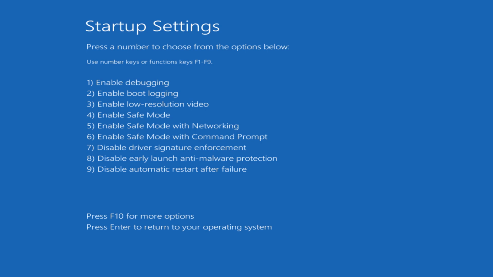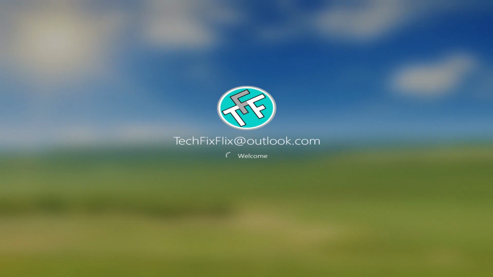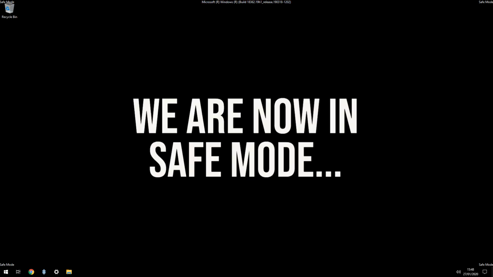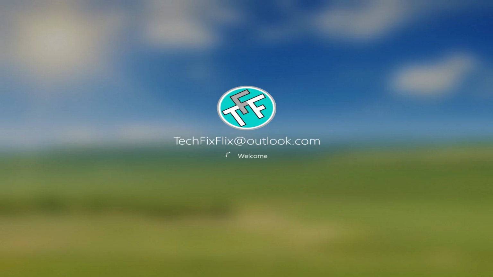We would typically select option 4 for pure safe mode, or option 5 to provide valuable network and therefore internet access. Following startup, we are logged in, arriving at safe mode, immediately identifiable by an absence of wallpaper, safe mode logos in each corner, and Windows version details in the upper centre of the screen. At this point, with minimal resources loaded, we can make configuration changes or attempt system repair. Upon restart, we will return to a normal boot.